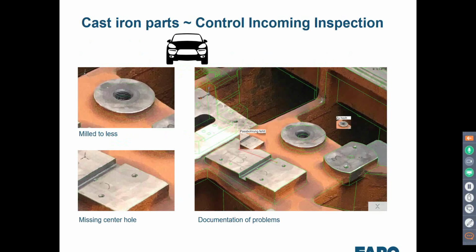And here's a specific example. On the top left, you can see where an item is milled to less than what it should be. On the bottom left, you see a missing center hole. Then you see the documentation of the problems via a picture taken with the iPad, with annotation or text put on it. And you can see the green overlay, which is the CAD overlay, and that's the augmented reality feature.